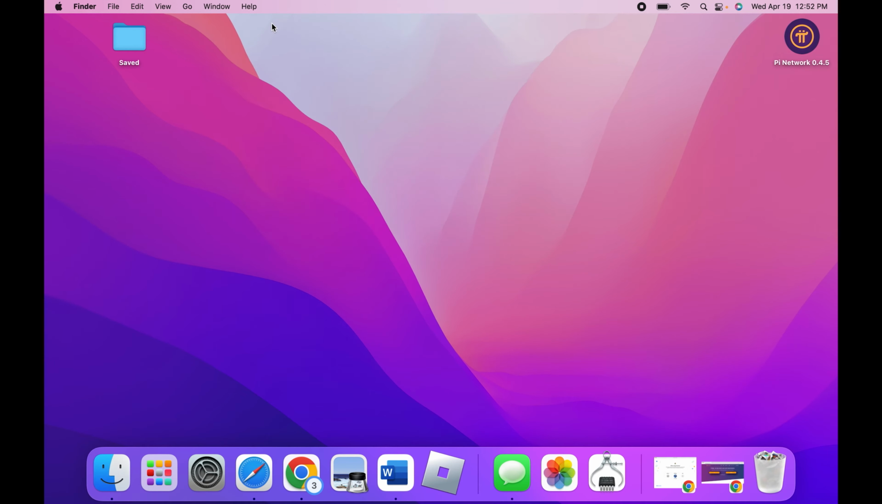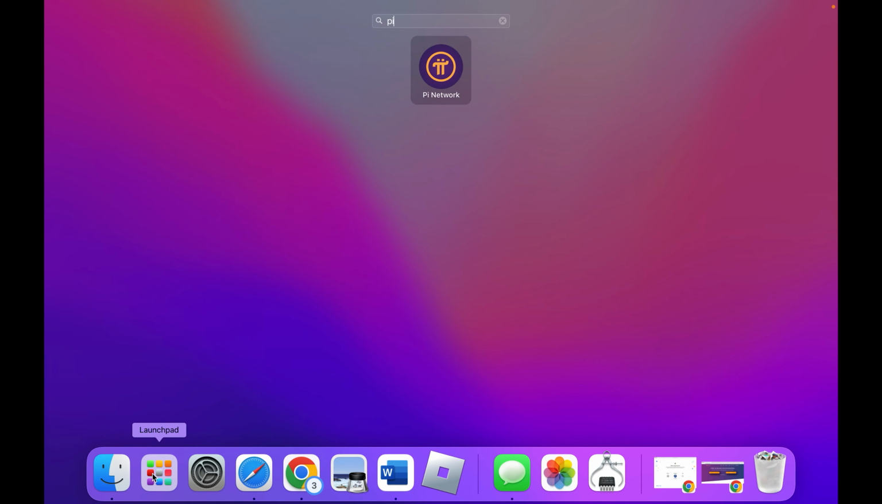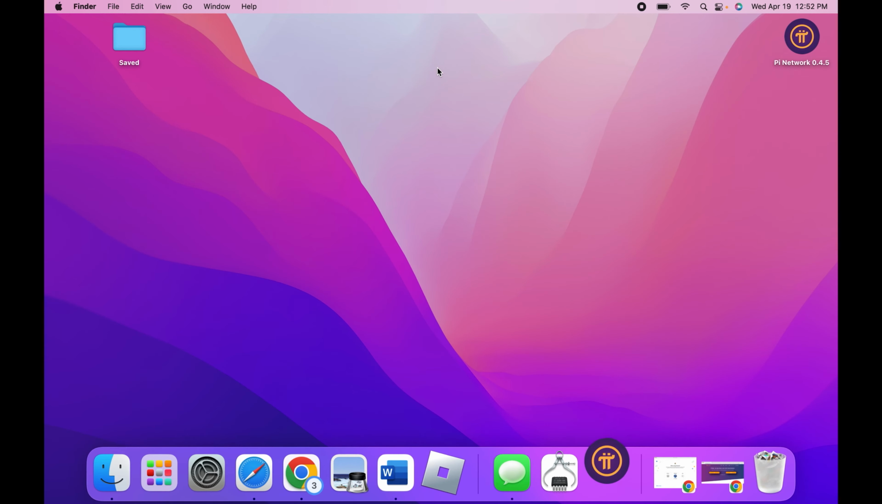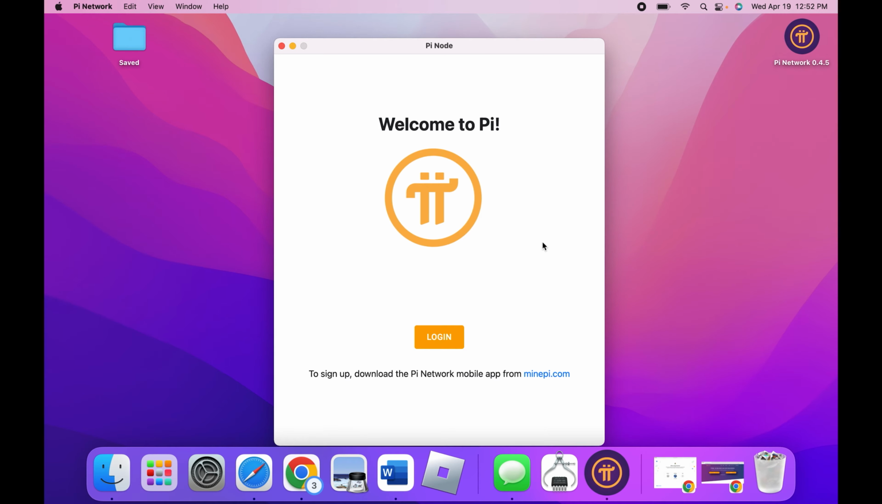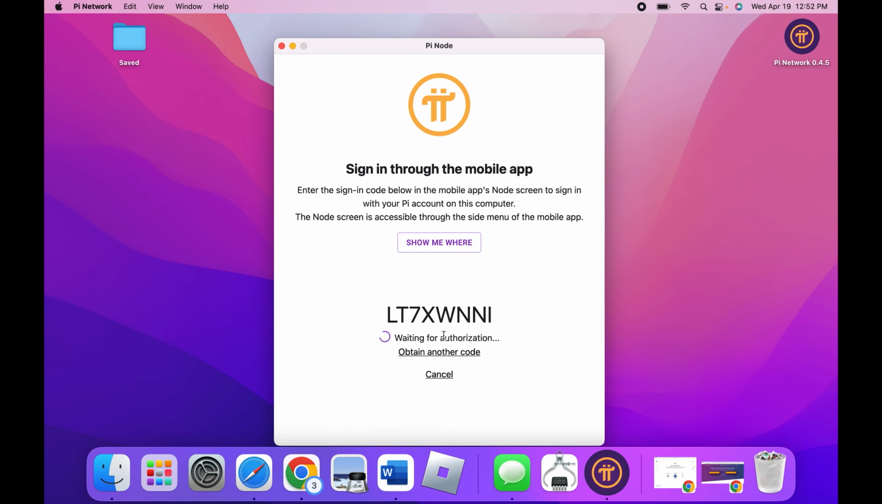So we can go ahead and close this installer, and inside my Launchpad, I'm going to type in Pi. You can see that the Pi app comes up here. Go ahead and click on that and it's going to open up the node application. I get a prompt over here. We're going to allow it and say open. All right, so we have the Pi app now launched. We can go ahead and click on login and it's going to want to sync with your mobile adapter.